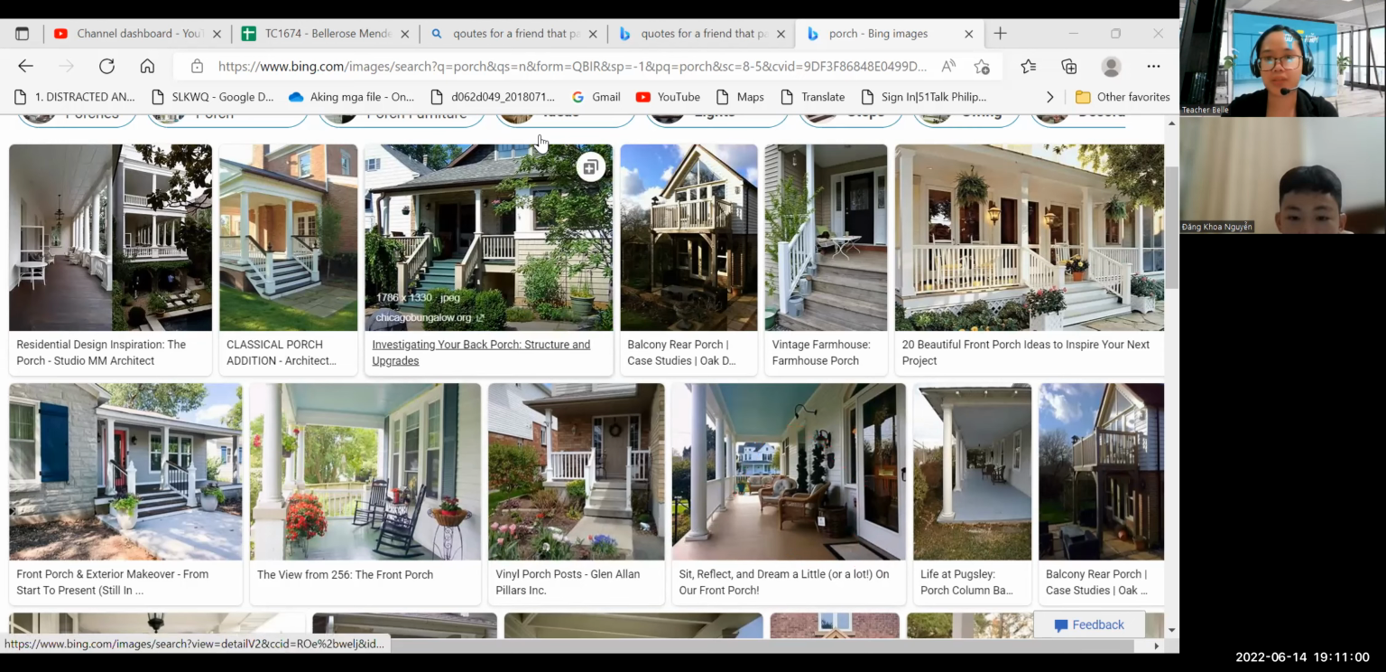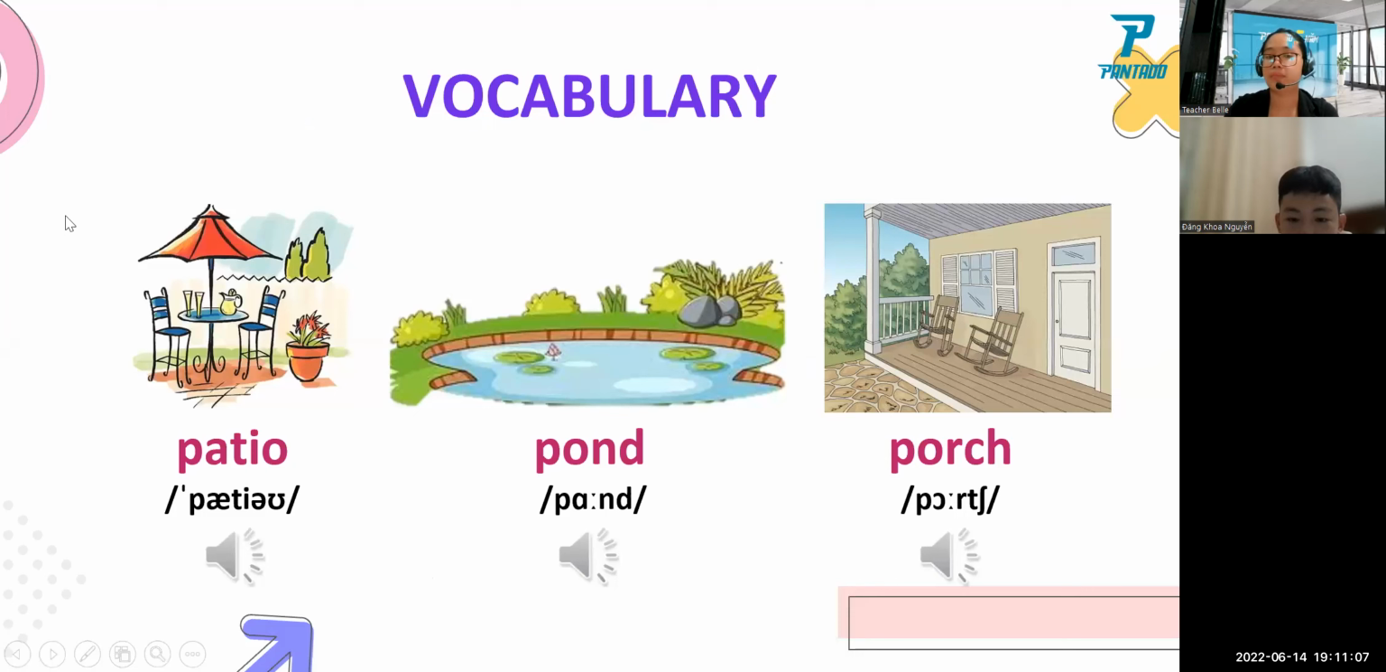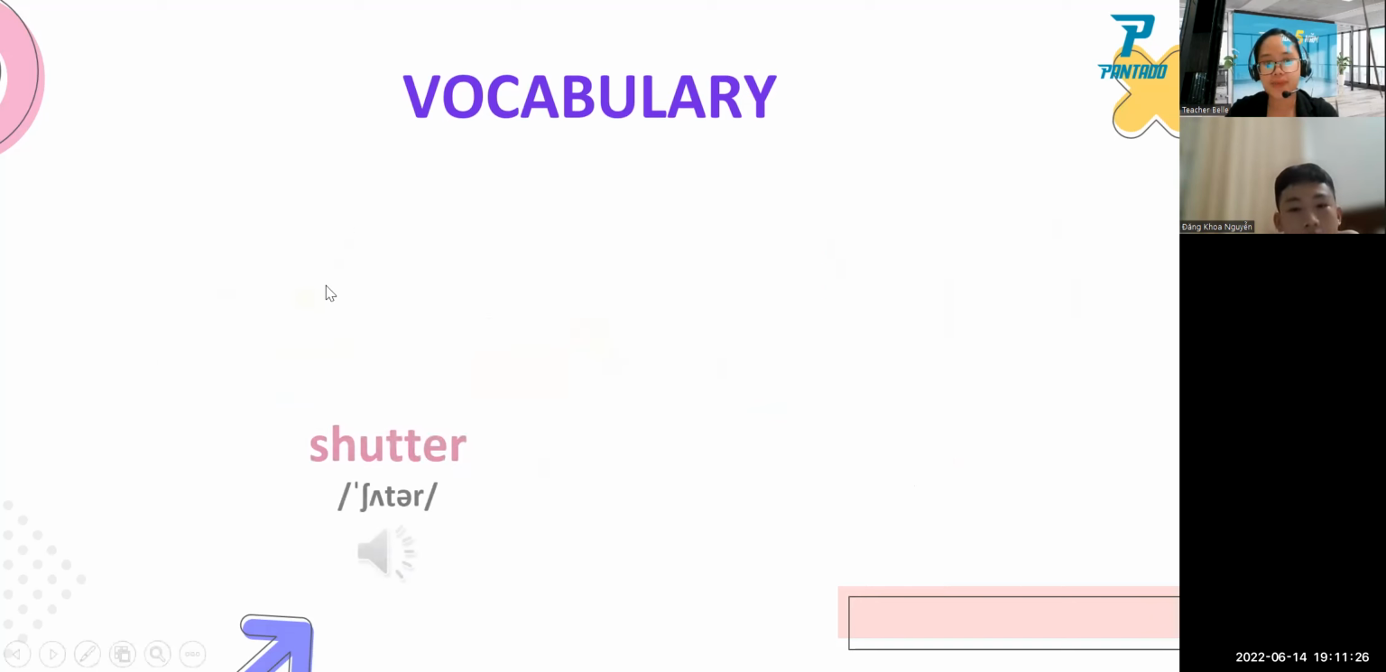Now our time is almost over. Do you have any questions about patio, pond, and porch? I think no. Is it clear to you what patio and porch are? Pond is very common. You can ask me next.